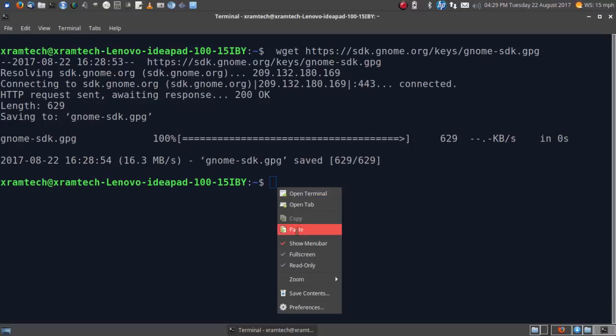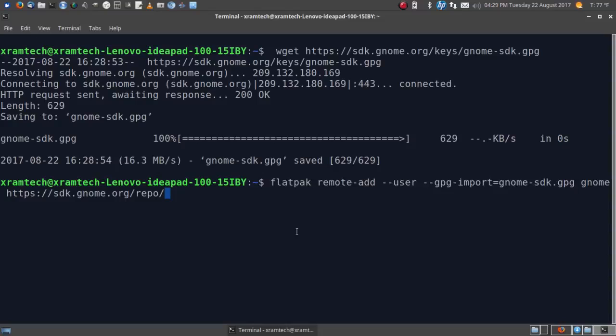Paste. It's a long one. FlatPak space remote hyphen add space hyphen hyphen user space hyphen hyphen GPG hyphen import equals GNOME hyphen SDK dot GPG space GNOME space HTTPS colon slash slash SDK dot GNOME dot org slash repo slash. Press enter, and something happened, so that's done.